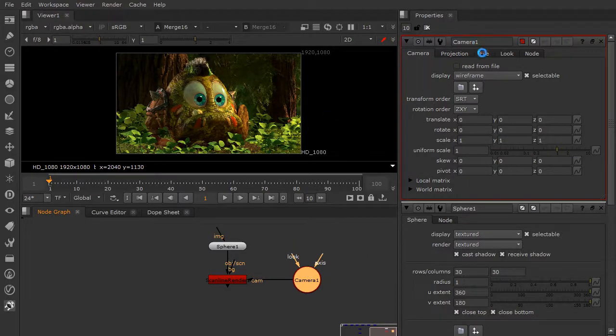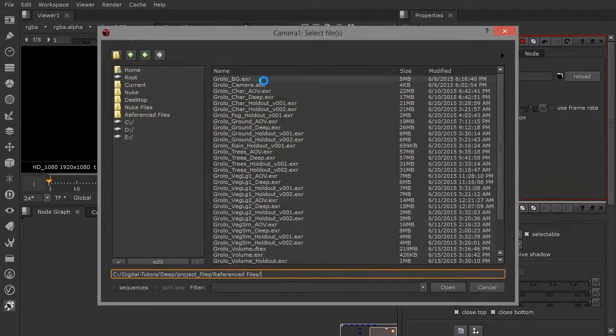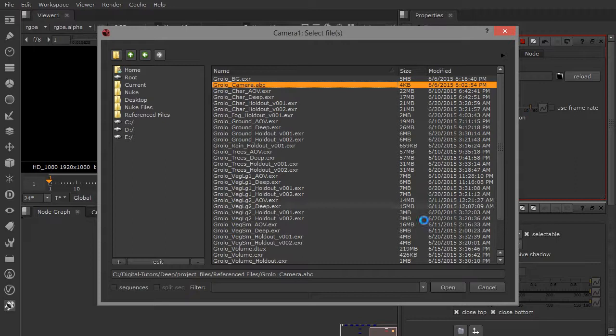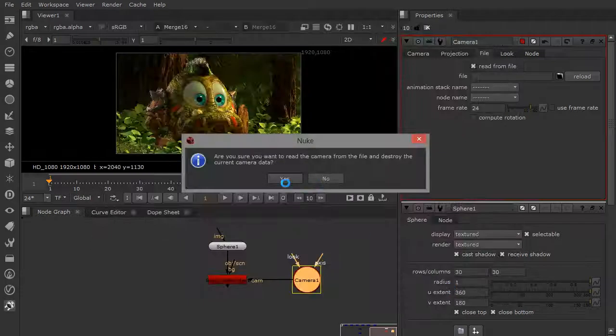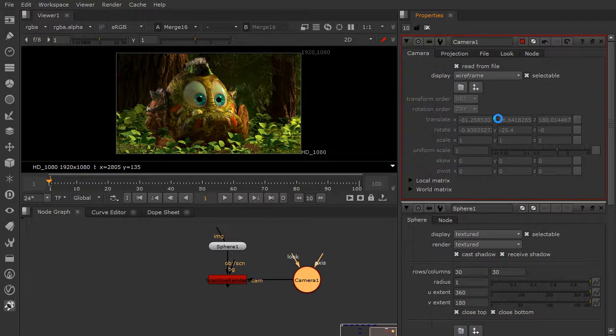So let's go to the File tab in the camera node. Check Read from File. Open the file up. GrolloCamera.abc. Load this in. Yes, we want to load in the data. So if we see here now, all of this data is populated.